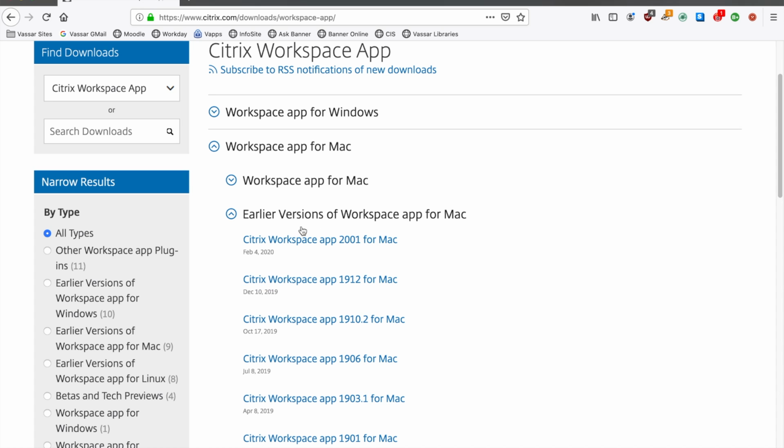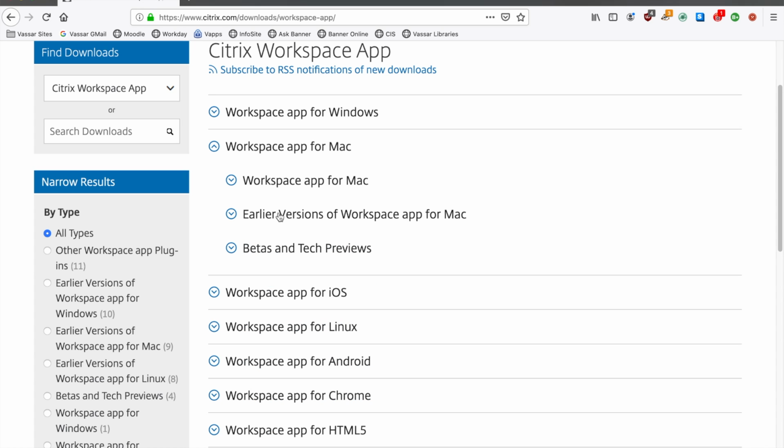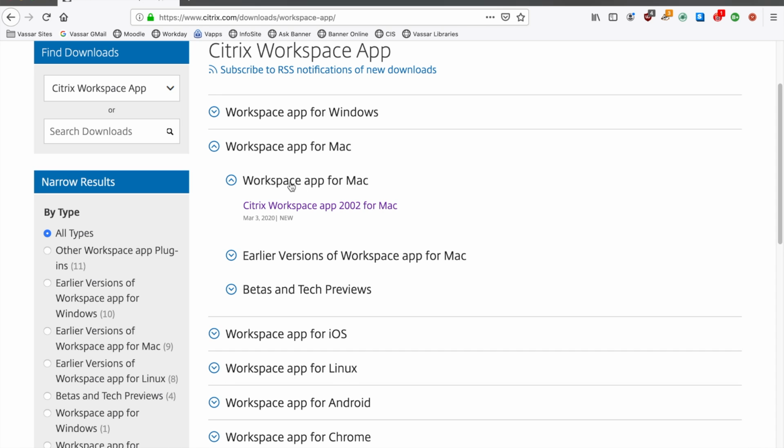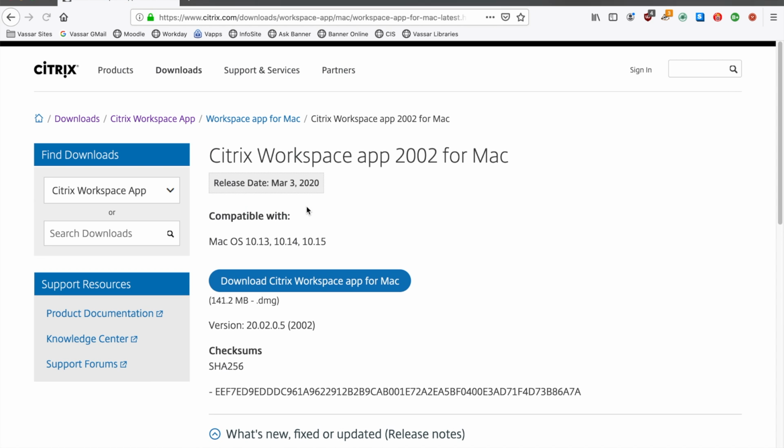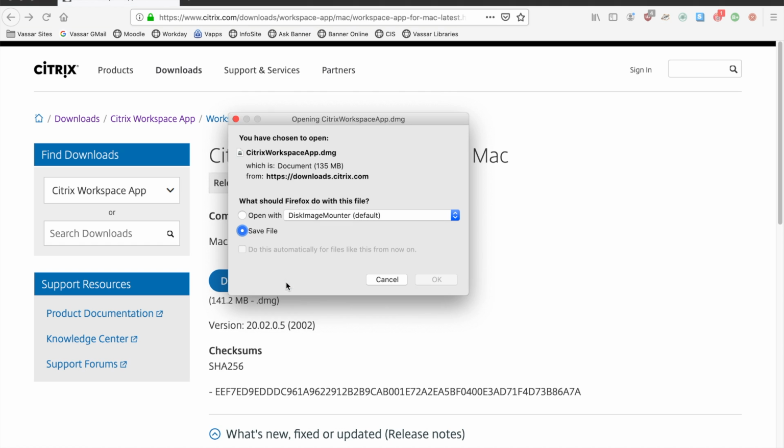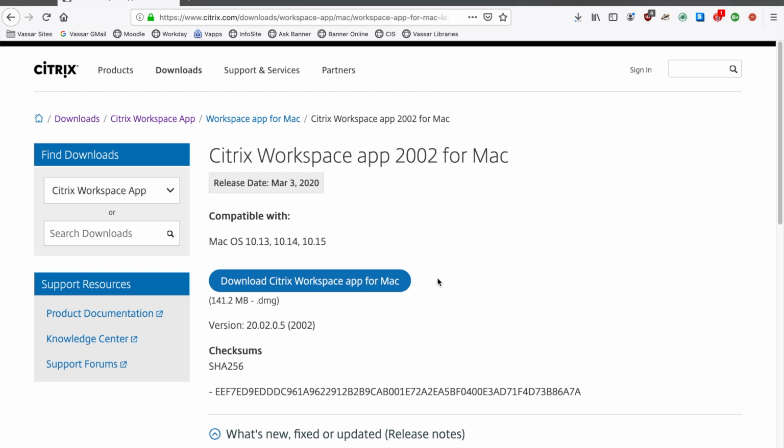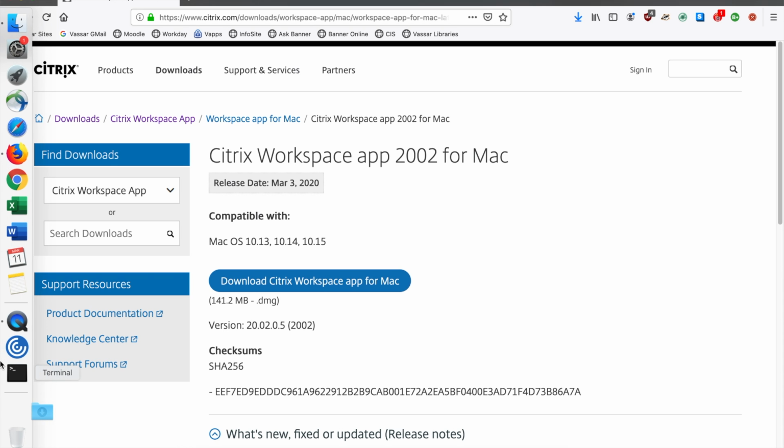So the current version is 2002, which I know is kind of confusing because it's 2020, not 2002, but that's just a number they have attached to it. So we're going to go ahead and download the Citrix Workspace app. It takes you to the download page, and then you click the blue download button, and the file's about 141 megabytes. So depending on your internet connection, it could take a minute or two, up to 5 to 10 minutes if you're someplace without good internet.